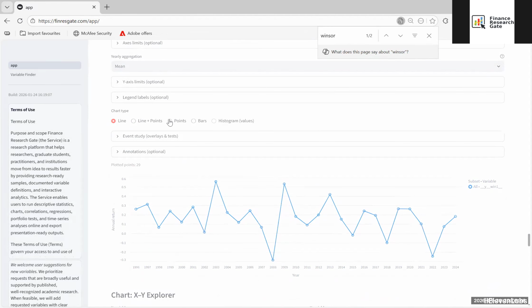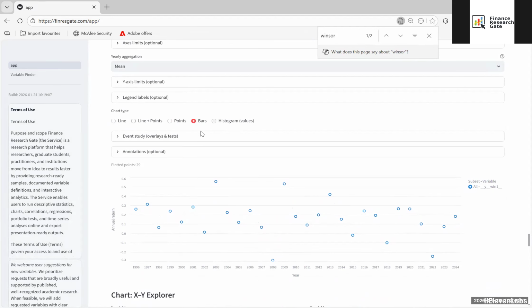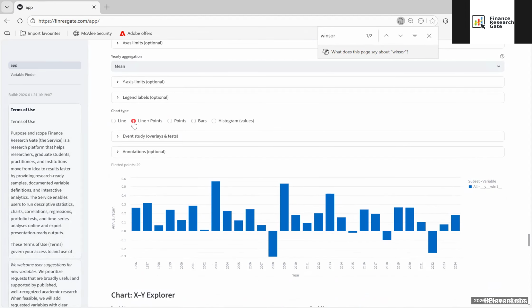For example, you can choose to display the data as a continuous line but without the individual points. Alternatively, you might prefer to see just the discrete data points themselves. And finally, another common option is to show the data in the form of vertical bars. And many more things. I think I'll go with the default one, specifically the line and points.